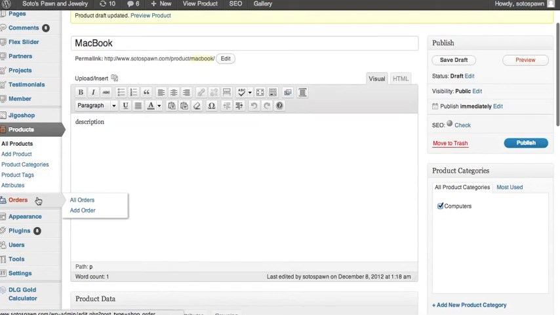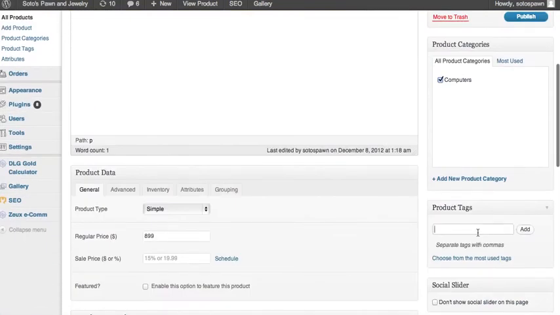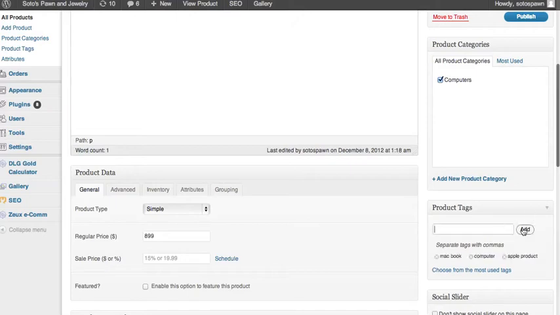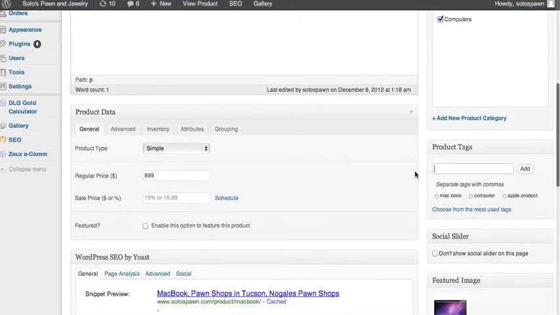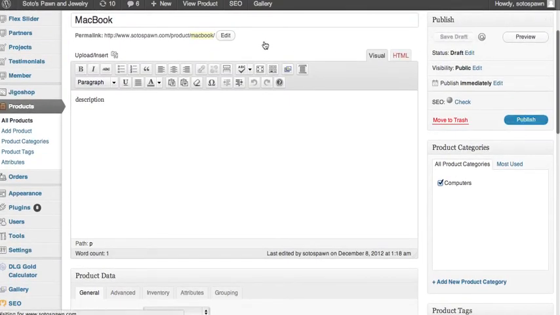And then from over here, also with your tags, don't go overboard with them. Maybe put 3 or 4, but we can do like MacBook, computer, Apple product. Let's say those are our tags. These tags are important because when somebody uses the search bar, it helps them with it. And let's just save that as a draft.